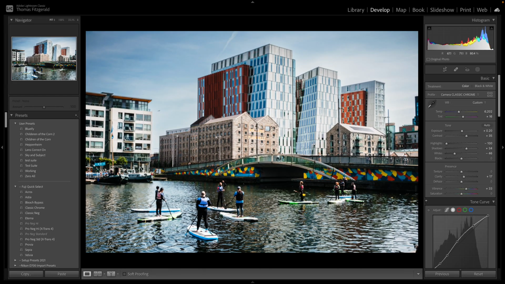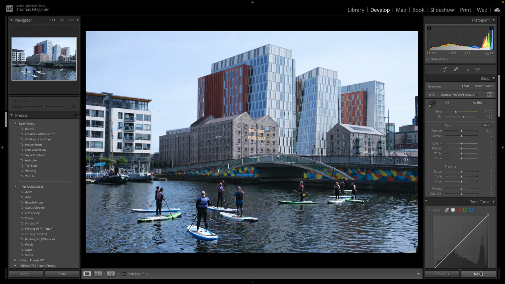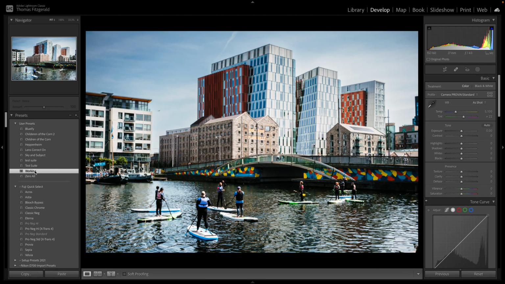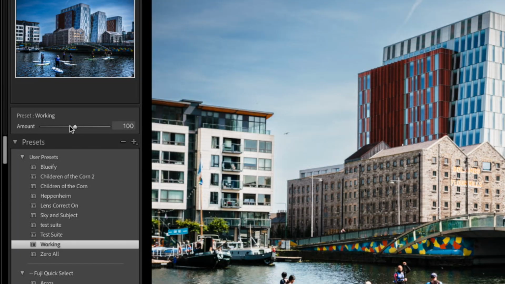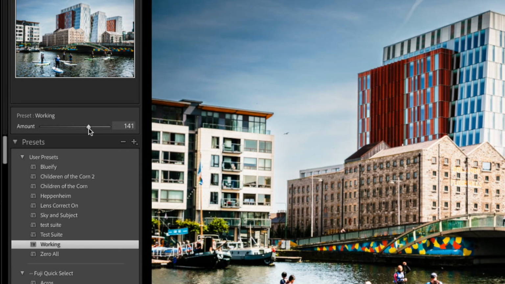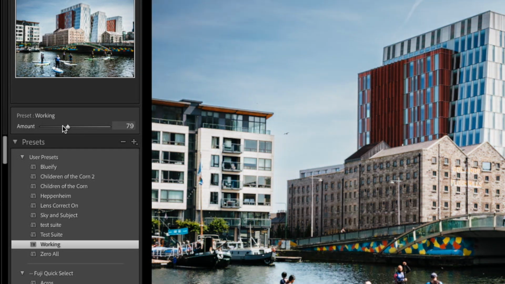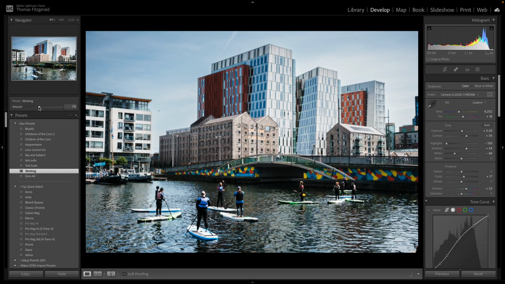Okay, so we've created our preset. The next thing we want to do is reset our photo. Oh no, what have I done? You see, there's a good reason for this. So then I will just reapply the preset I just created, which is working, and that puts our image back to the way it was. And why did we do that? Because if you look now, we have this amount slider, and this will allow us to drag our amount up and down. So we can actually tone it up or down, depending on what you want to do.